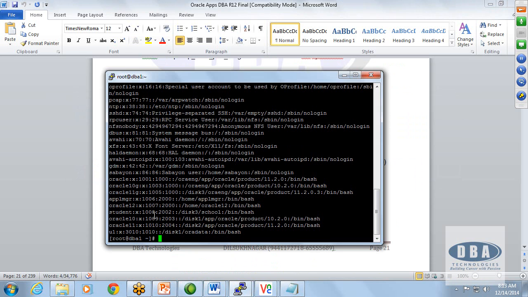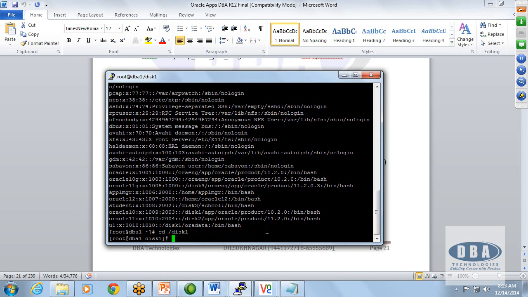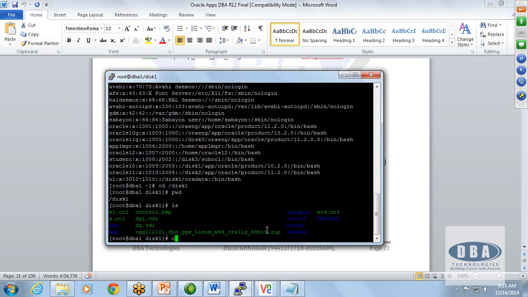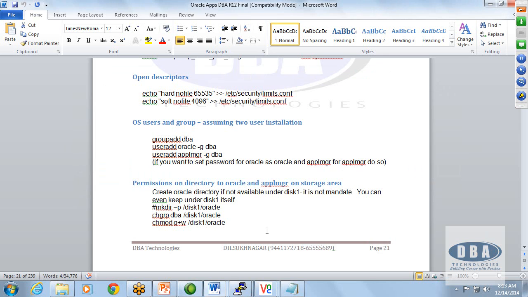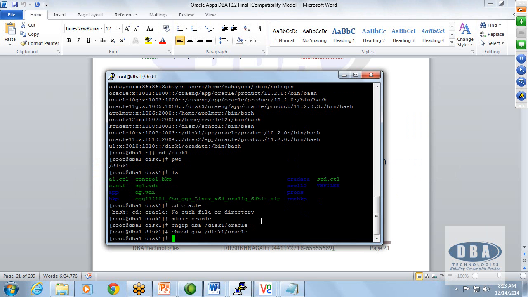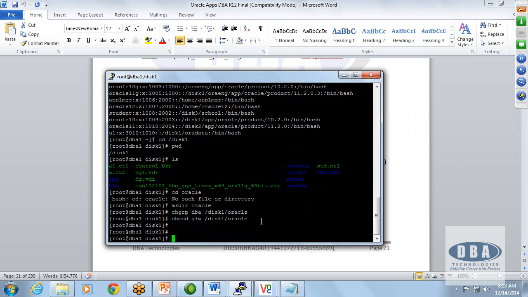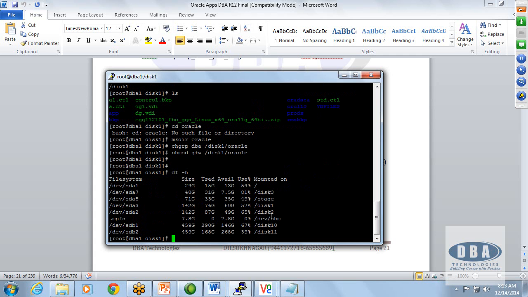So disk 1 Oracle is there, it should be, or else we'll just create one. cd Oracle. Okay, mkdir Oracle. So we have created the required directory, and we're going to change the permissions, making the owner DBA the owner group, and we have changed the mode also, so it can read and write. Alright, disk 160 GB, yeah, that should be fine.